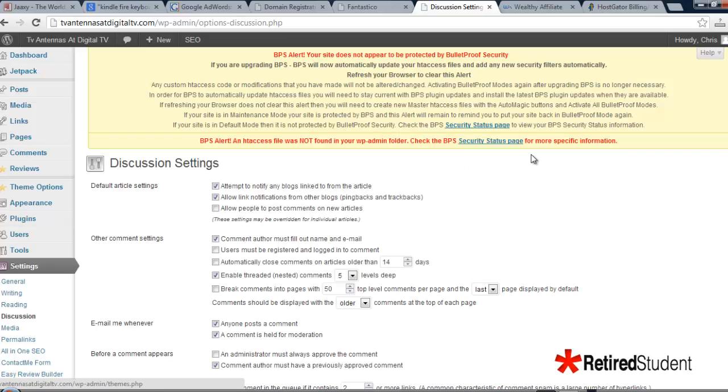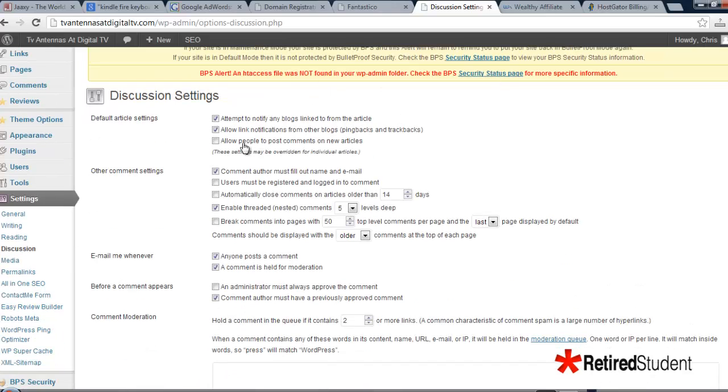Okay, in discussion, when you come in here, you're going to have this box here ticked, allow people to post comments on your articles. I would suggest to begin with that you untick this just now. The reason for that is because you don't want visitors commenting on any pages or posts of your website if your website isn't completed yet or ready to be commented on. So you can untick this box just now. Another reason why you'd want to untick this box is because, you know, a lot of people just tend to spam you with comments and stuff.